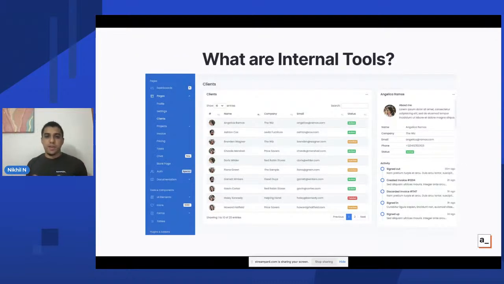But before we begin, what are internal tools? So internal tools are custom pieces of software that businesses typically have to build because they have data in various data sources and they need some kind of interface that their business teams can use in order to analyze data as well as take action upon it.